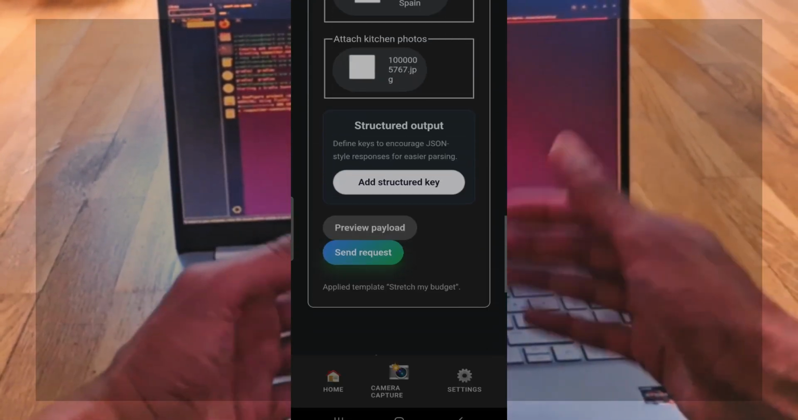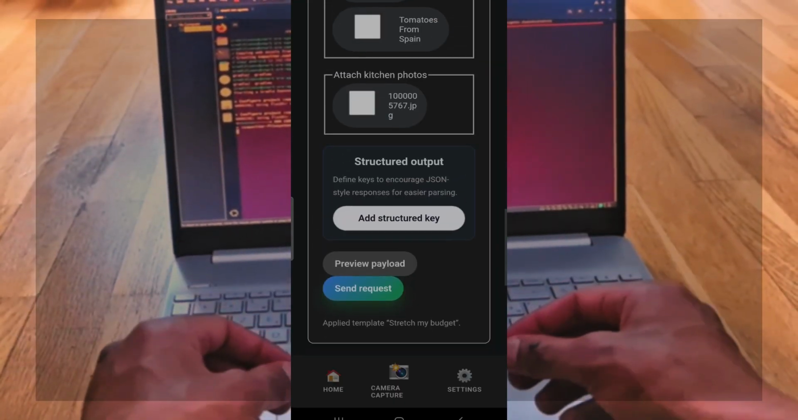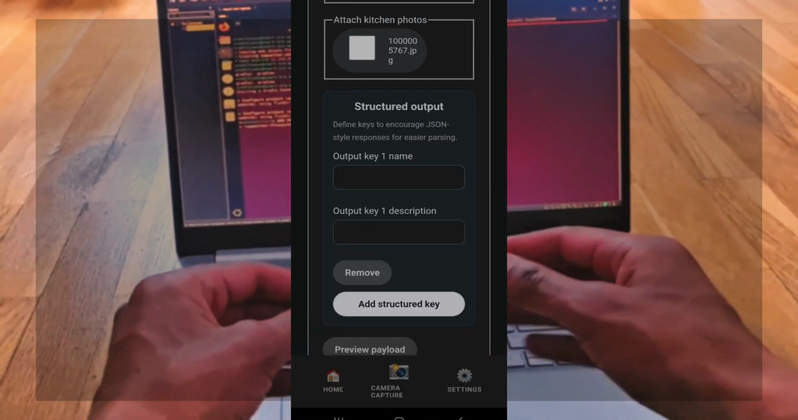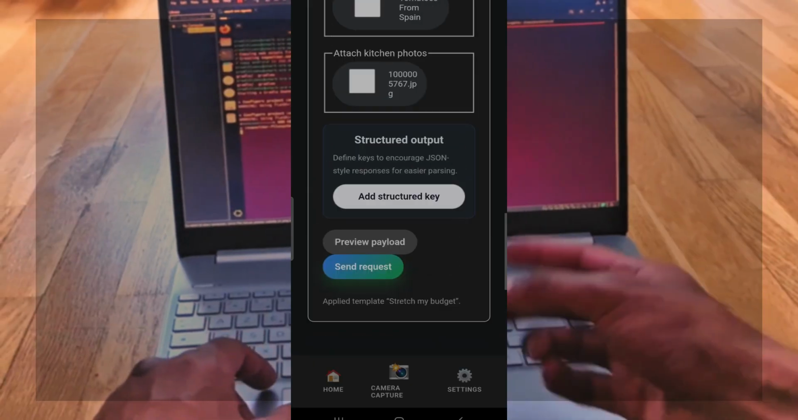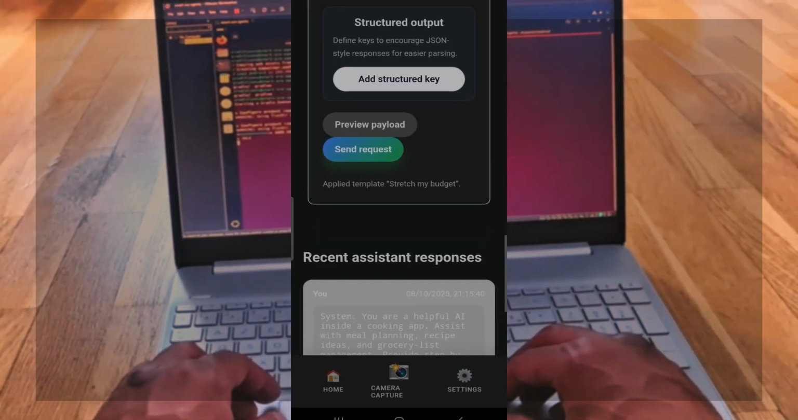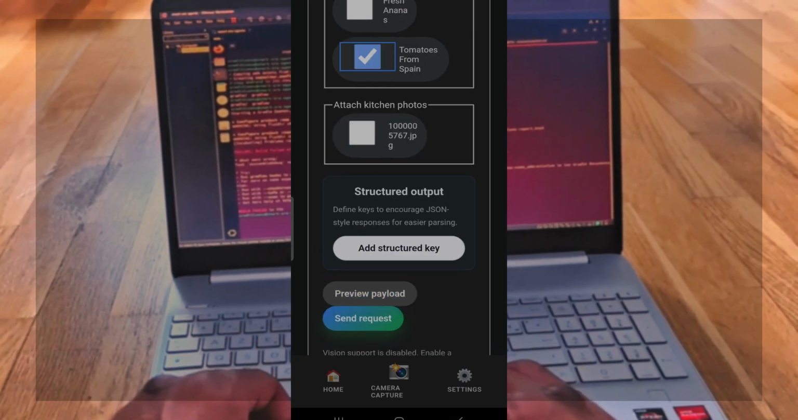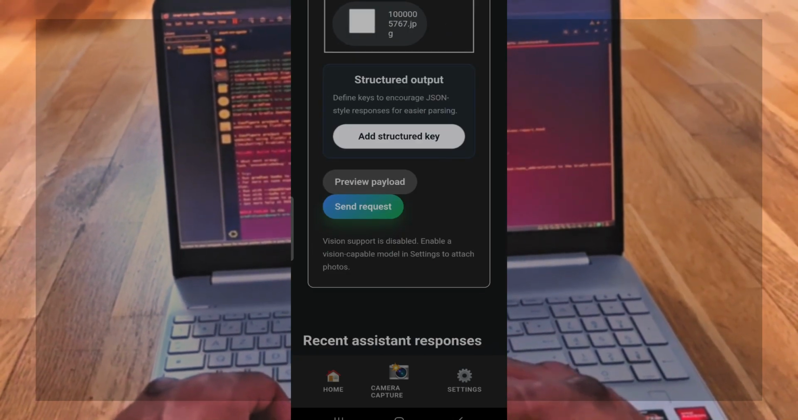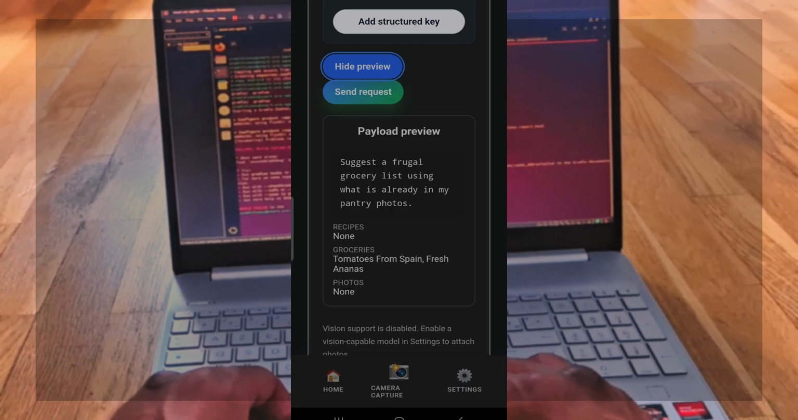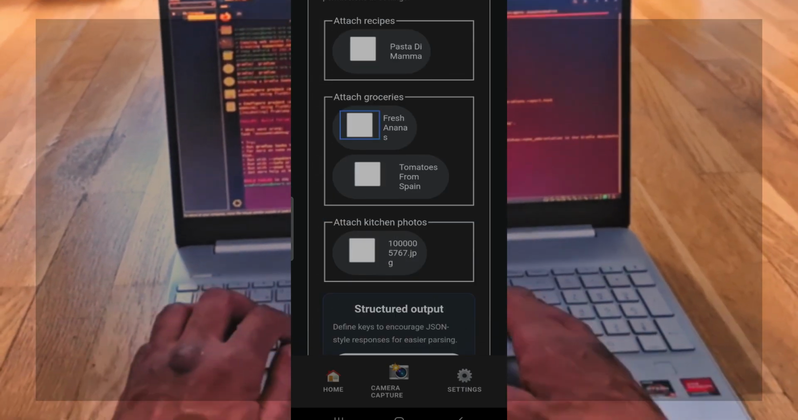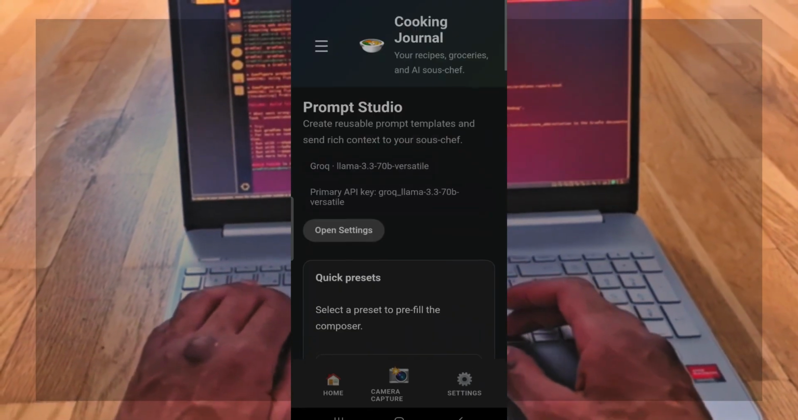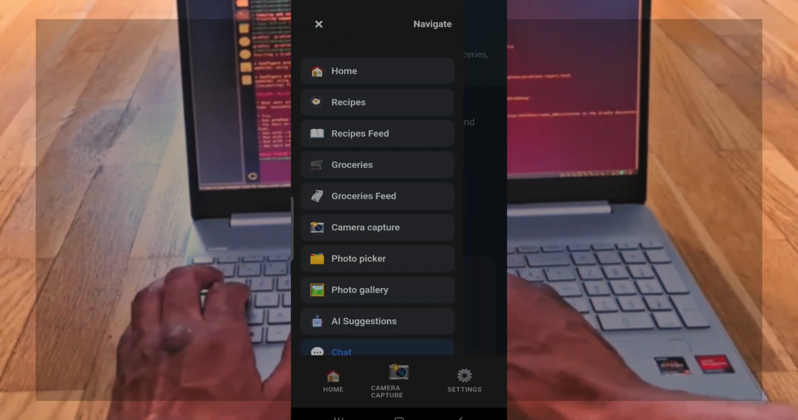Okay, the microphone is not added yet, still grayed out, but I put the structured output, adding the keys. Okay, the payload, you can review the payload before sending anything. The buttons don't look really nice yet.